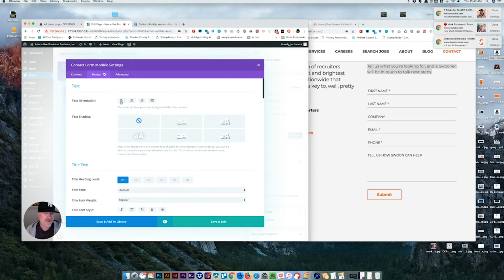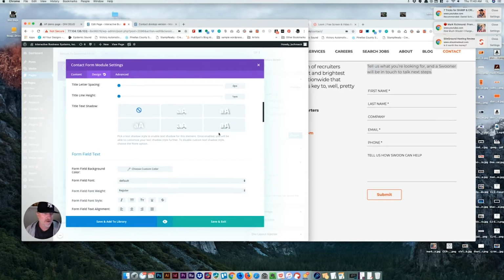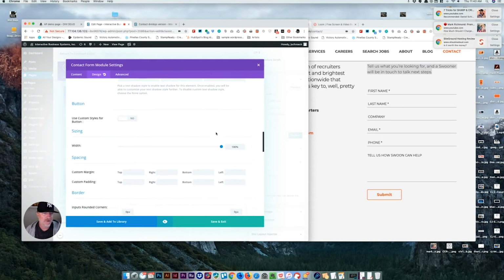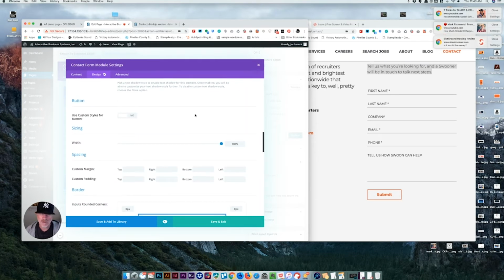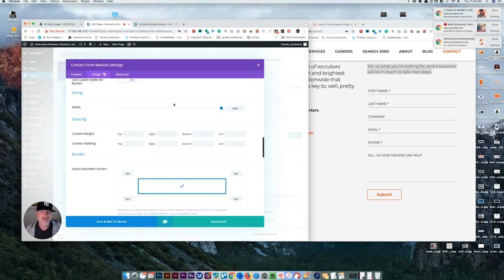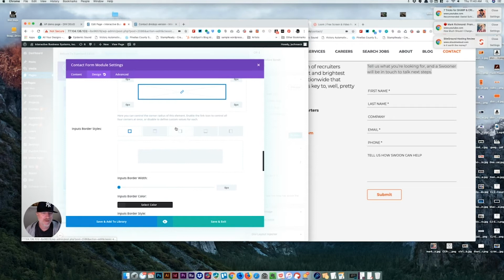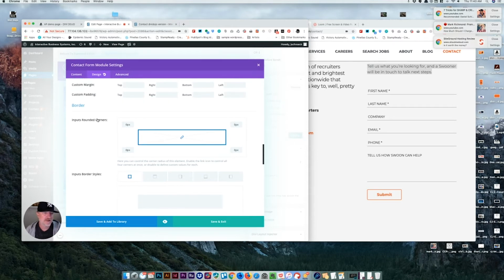So the text orientation is default to the left. I'll just click that to make sure that stays that way. We don't want any shadows. But what we do want to do is get rid of those little shadow boxes. And we'll leave the button the way it is for now. That's in a whole different custom settings area. We're going to be fixing that, so I'm not going to mess with the button. But here's where the shadow boxes are set. This is the input, rounded corners.